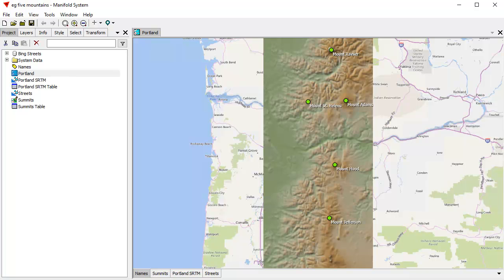Today we're going to take a look at the spectacular new previews capability that came out in a recent build. And we're looking at Manifold System Release 9. You can do all this in the free Manifold viewer as well, which is pretty amazing.